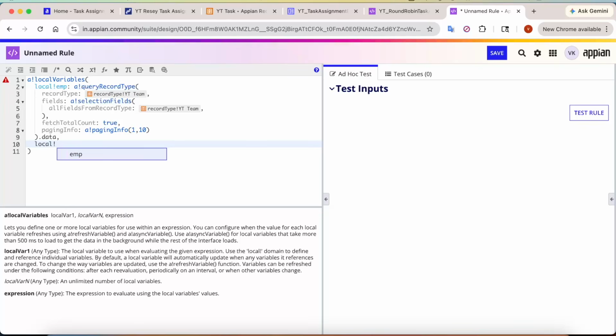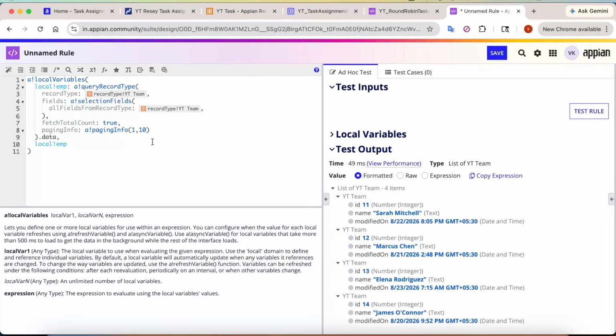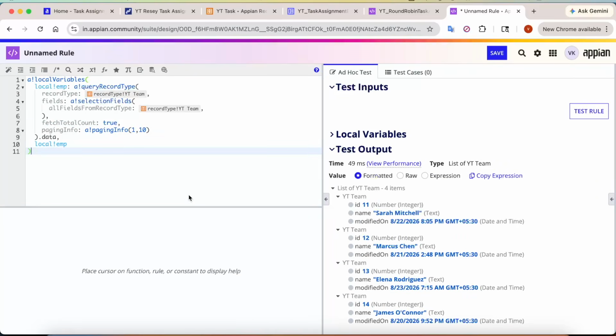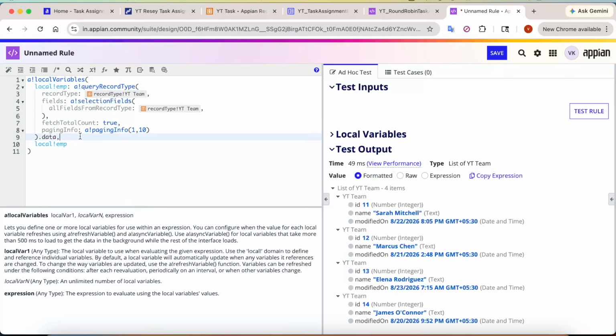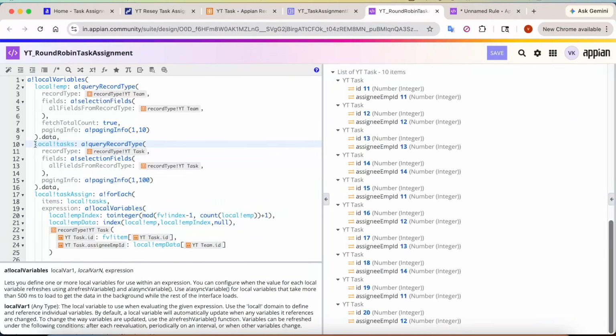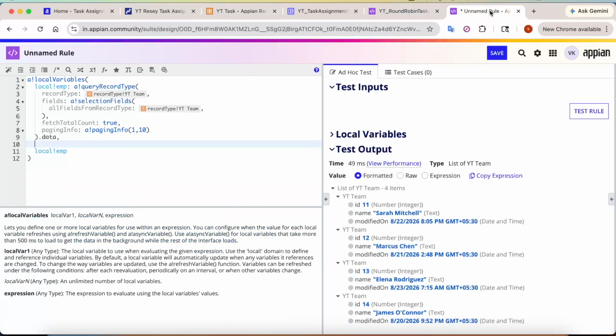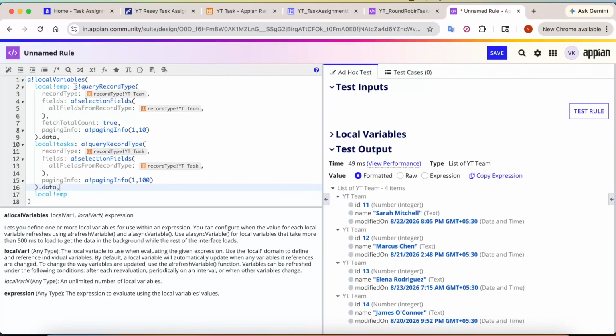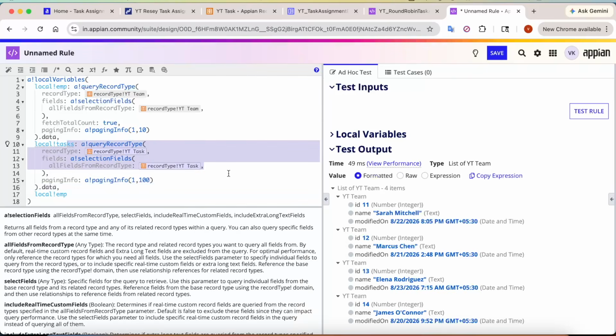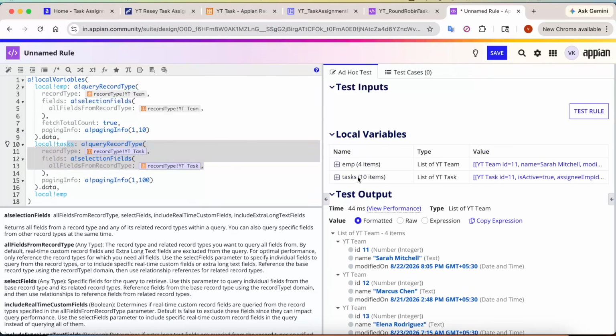Okay, so once you have all the employees, let's click on test and you will be able to see what all employees are present for you. Now, once you have the employees, the second thing is you have to find the tasks as well. So we will go into the task here and query the task data. Here you can see I have queried the task data. If you click on test, you will be able to see a total of 10 tasks are available to me.